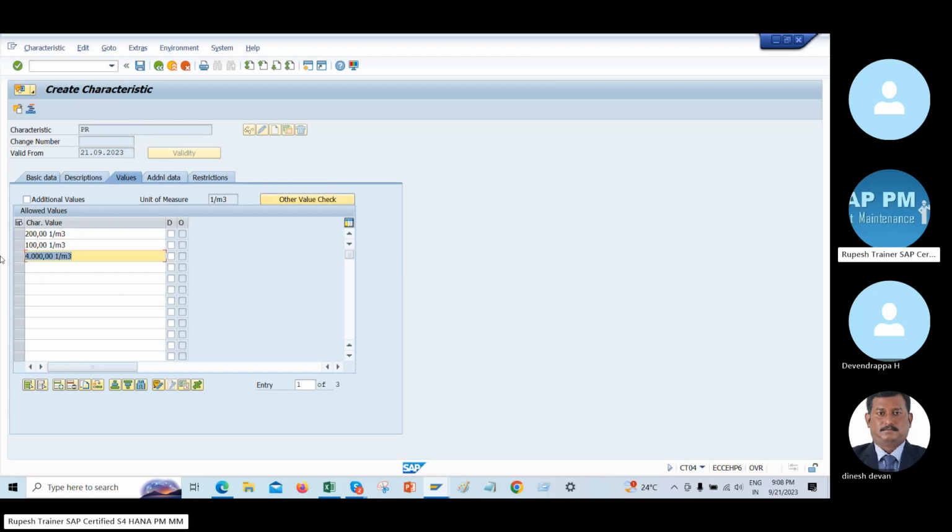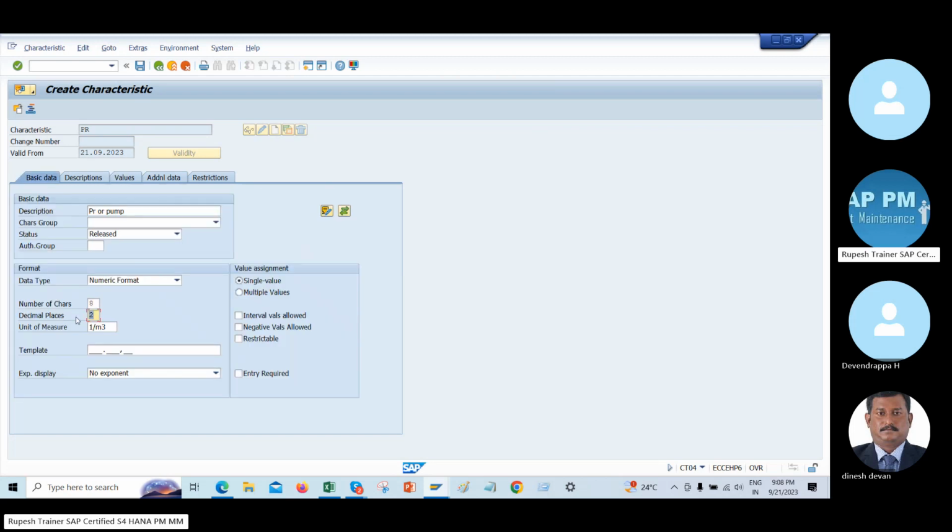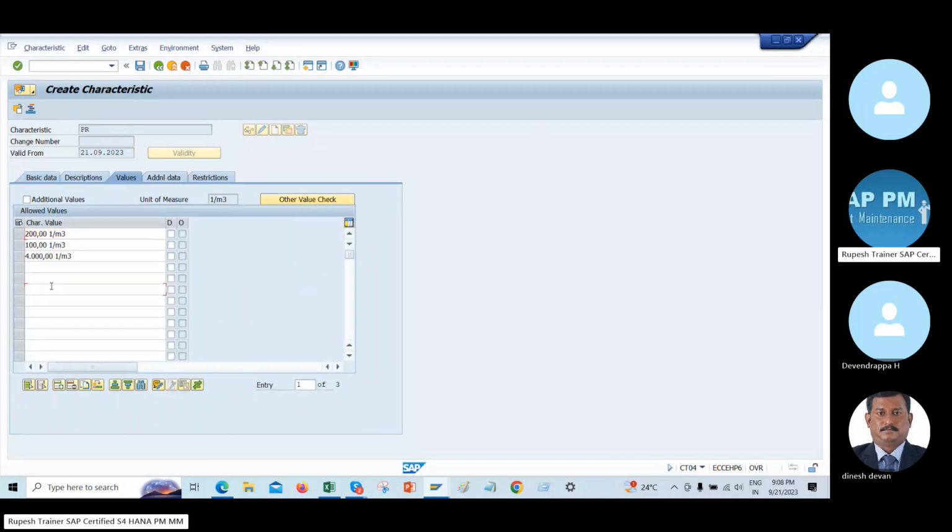For example, give 4000. Okay, so 3. After the comma there are 2 decimal places, because here we had given 2 decimal places. So this is how to create a characteristic. Any questions on characteristics?